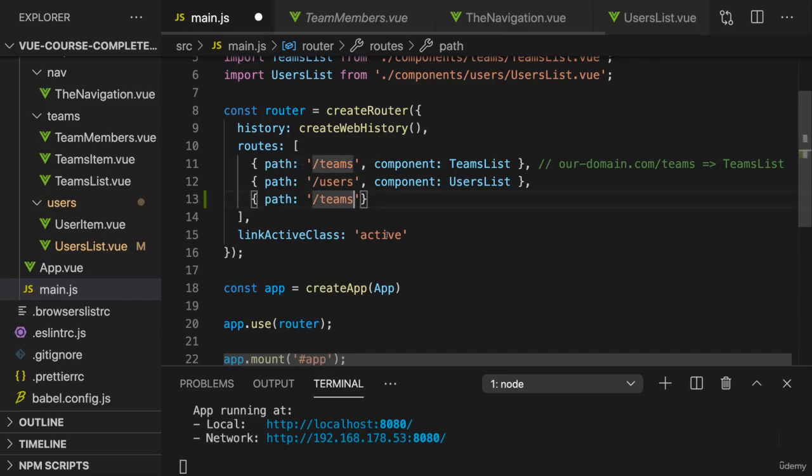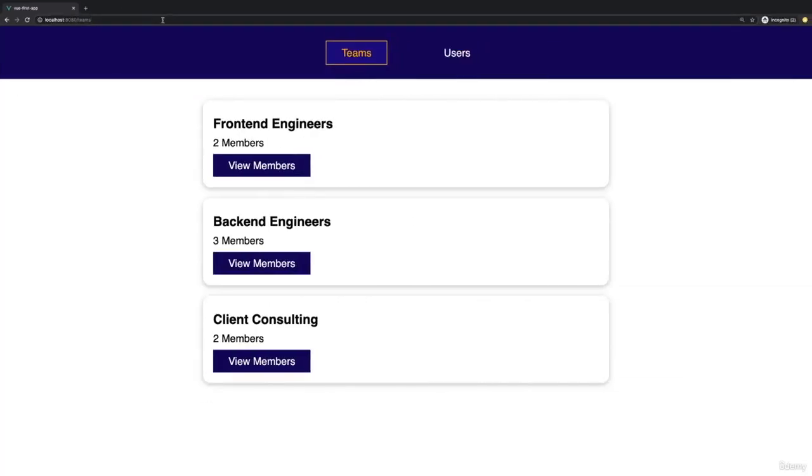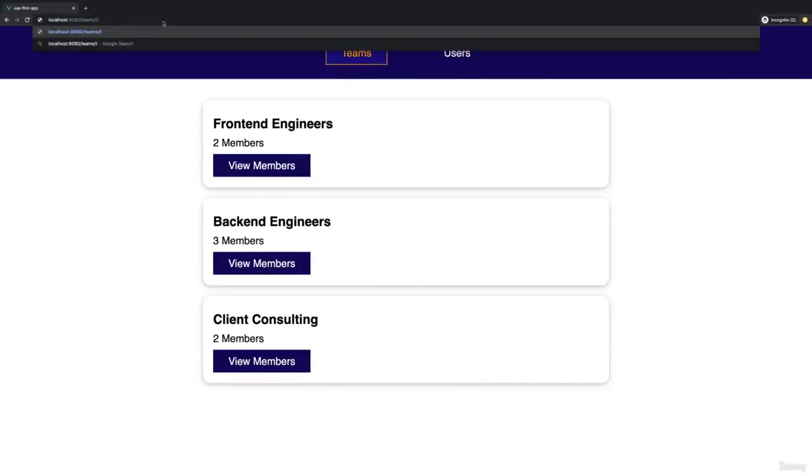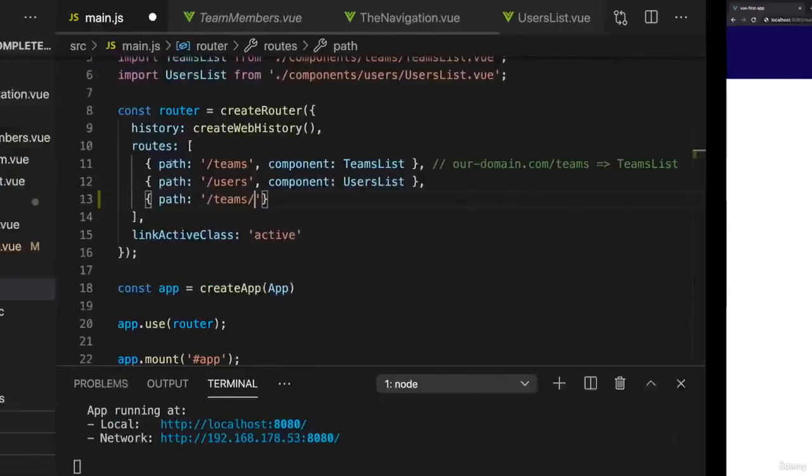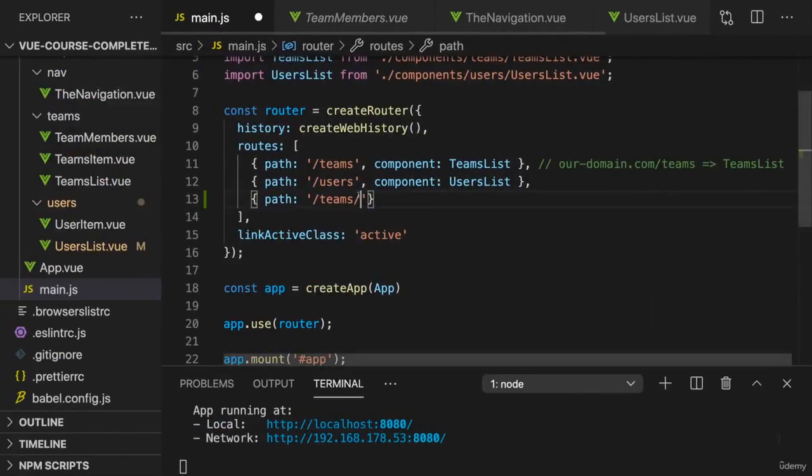Instead, we use /teams/ and now we want to have some dynamic ID here, so that we support paths like teams T1, if T1 would be a team ID, or T2. And we would load the same component with different data for these different teams. So we need a dynamic route with a so-called route parameter. And that's a feature supported by the Vue router.